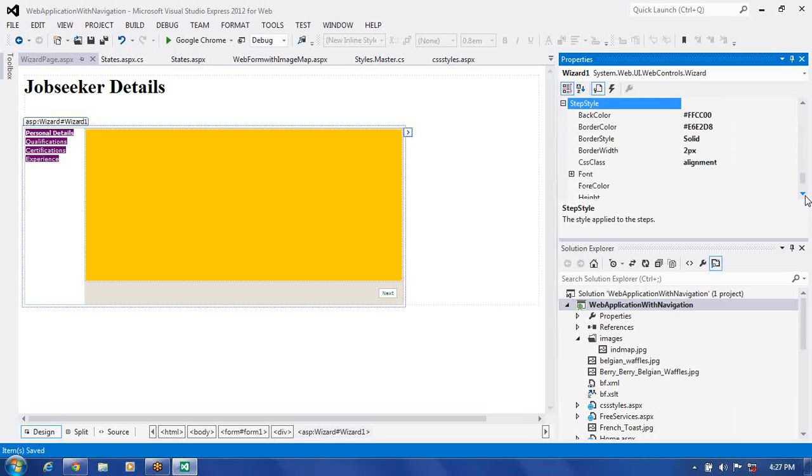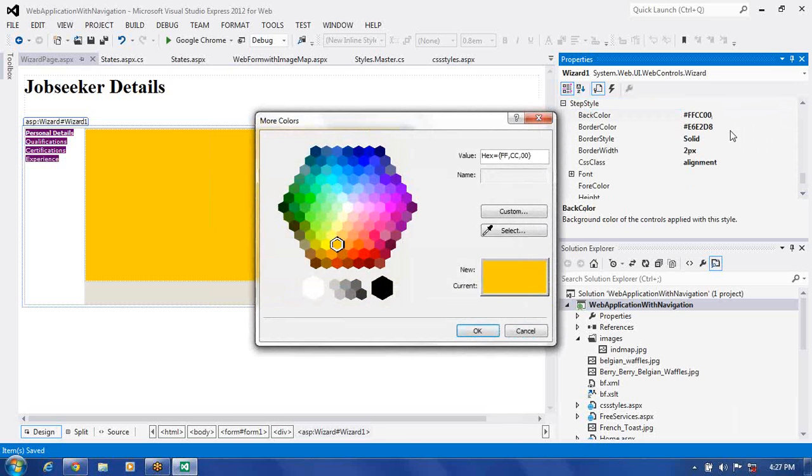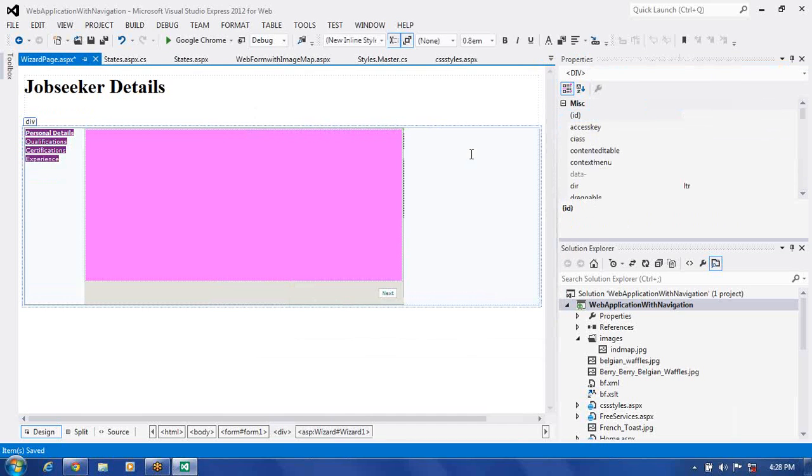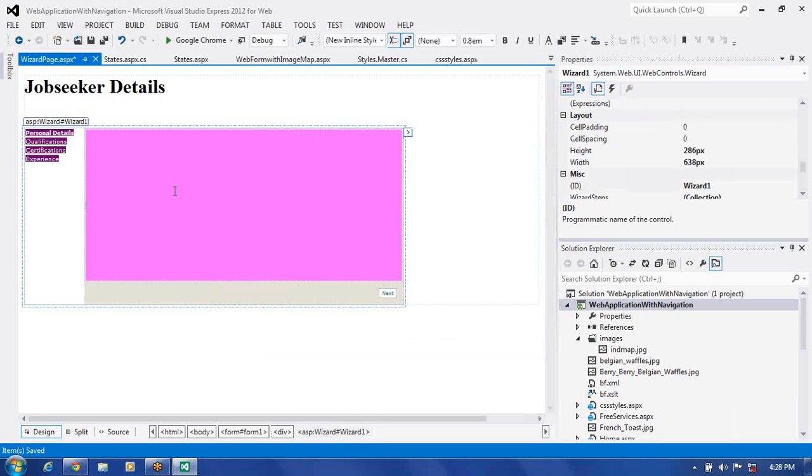So the CSS class is going to be alignment for us. Back color, let us change here. What do we get? See, then in that case it can be correct. So like this is fine. Now here we can change it. The text we can put inside this now. Try to type some text.